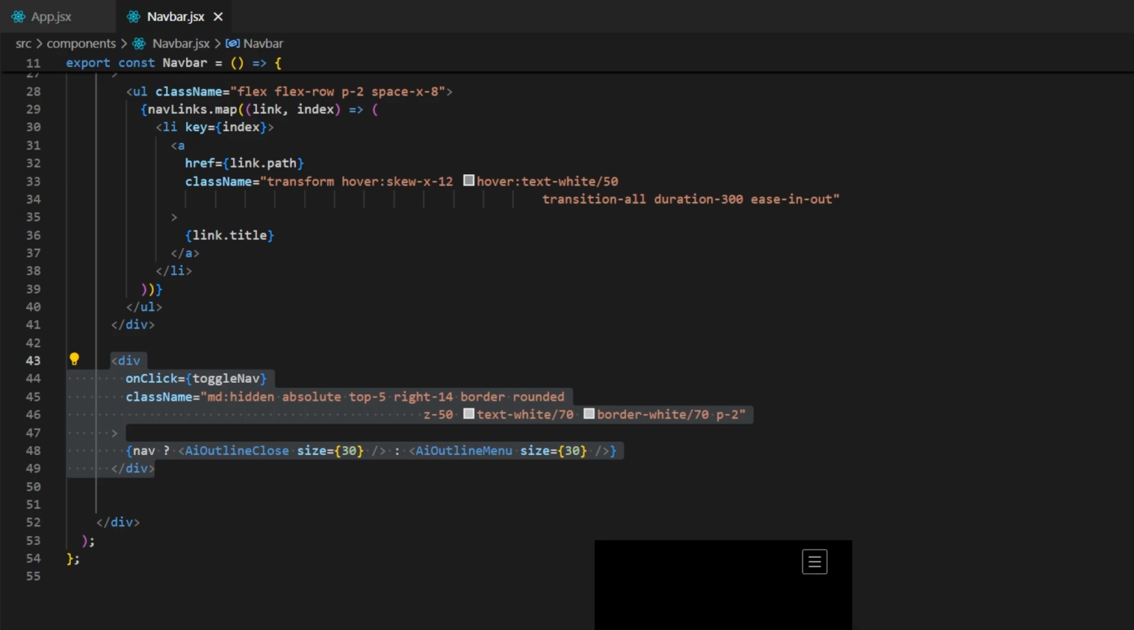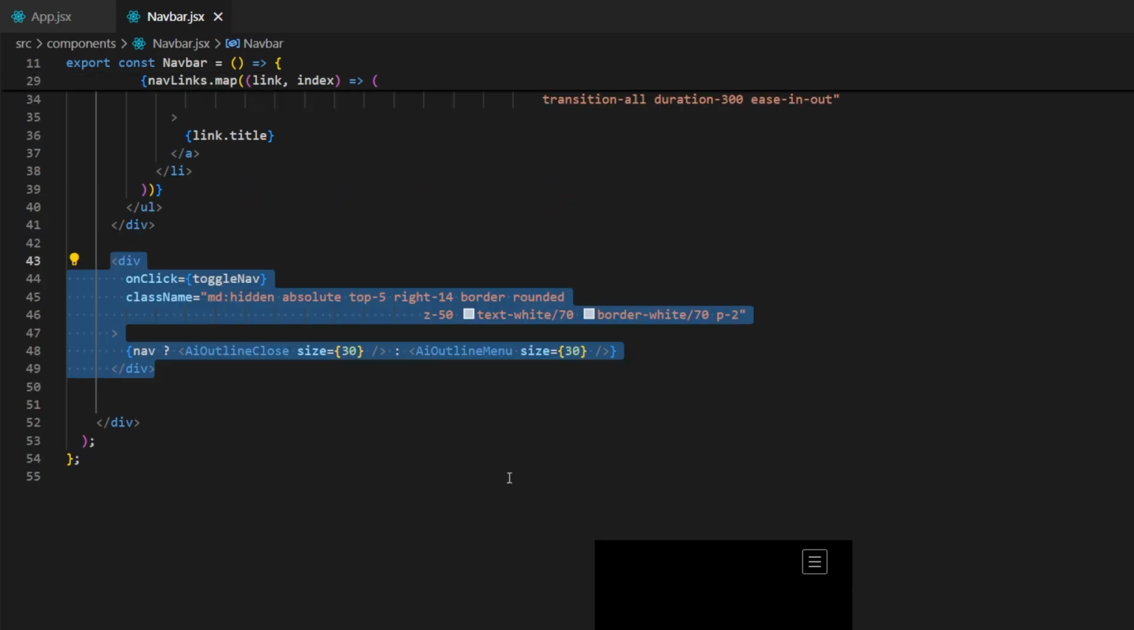Now you can see the icon is on our page, and we will add there on medium screen hidden, because on medium screen we have the desktop navigation. We will add there absolute position, and we will set its position to top 5 and right 14 with border and rounded, setting also z-index to 50, text white with 0.7 opacity, and the border to the same color, border white 0.7 opacity. We will also add there some padding.